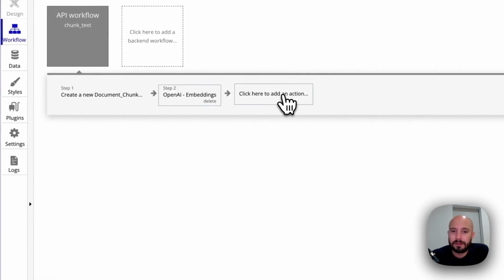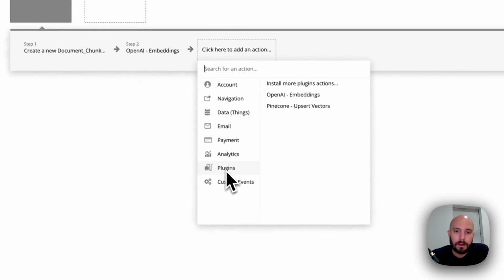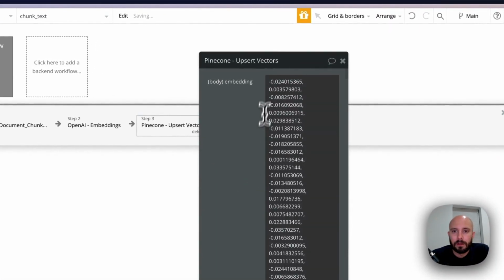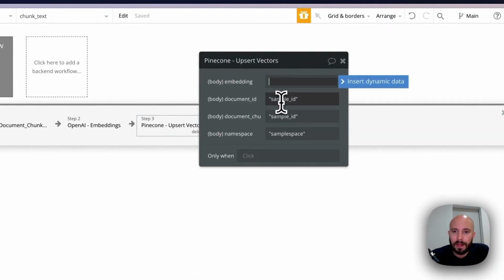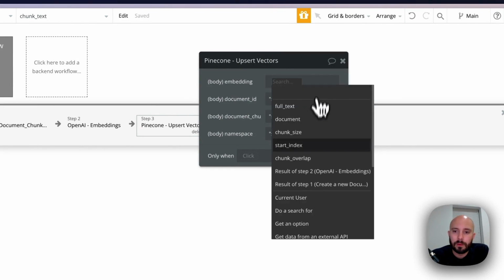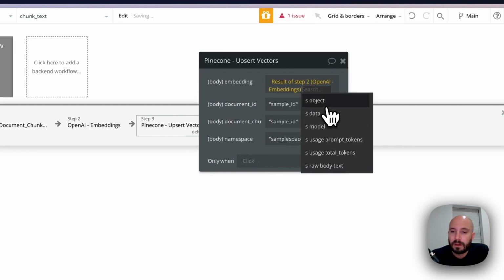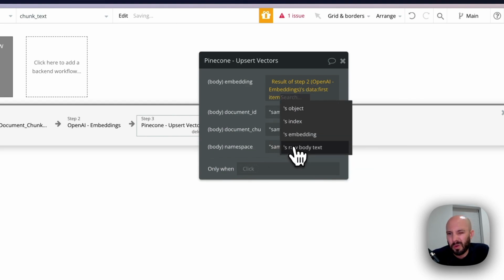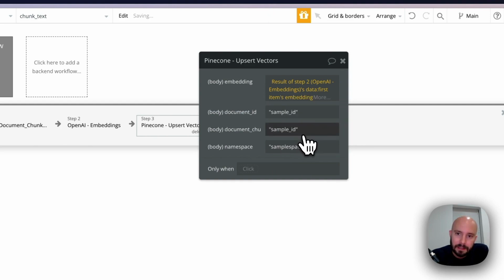The next step is to do the Pinecone upsert vectors. So let's go ahead. I'm going to go to upsert vectors. This is that long list again. We don't want that one. What we're going to do is take the dynamic data, and say result of step 2's data, which is that first list, and we're going to say first item, because there's only one item, and then we're going to say embedding. So that's what's going to get sent over as the embedding.